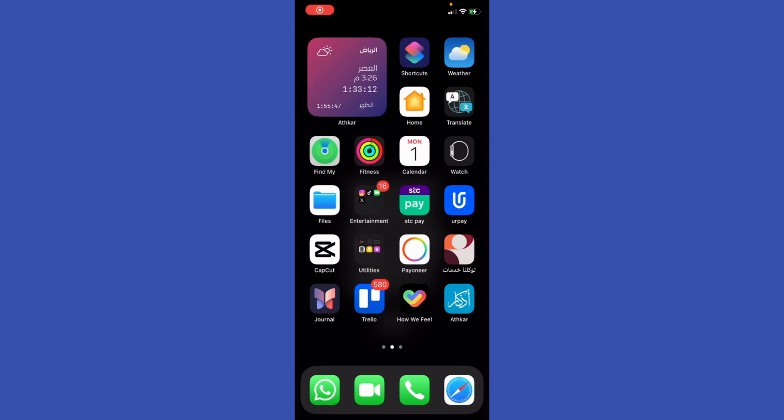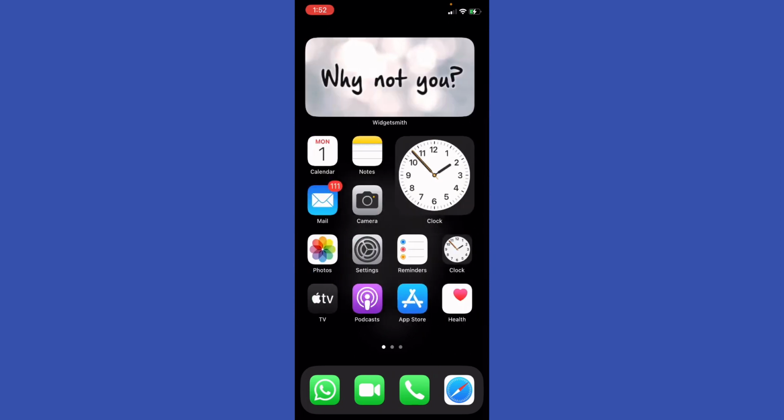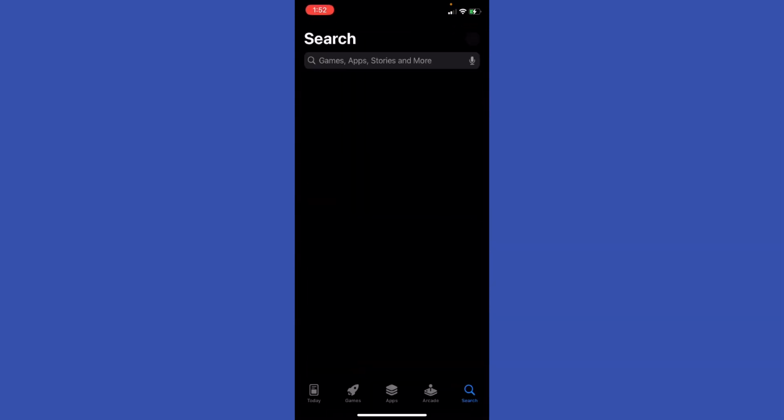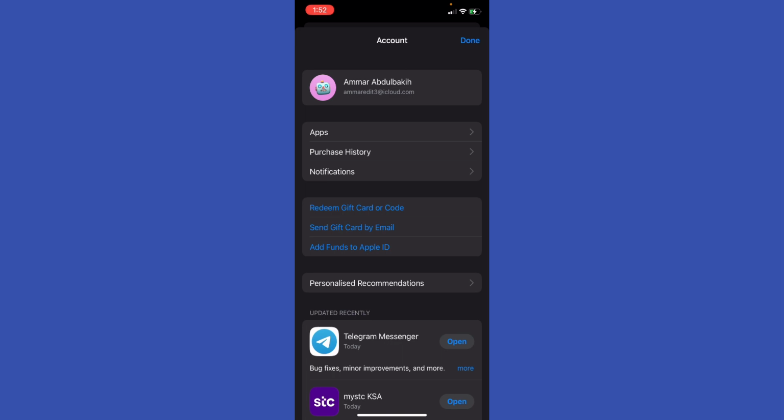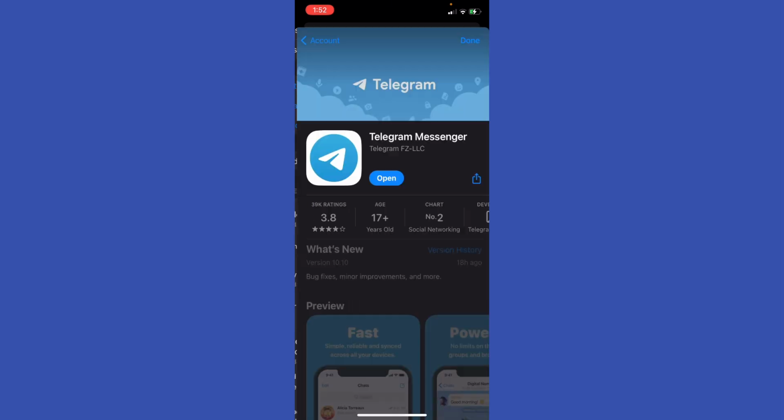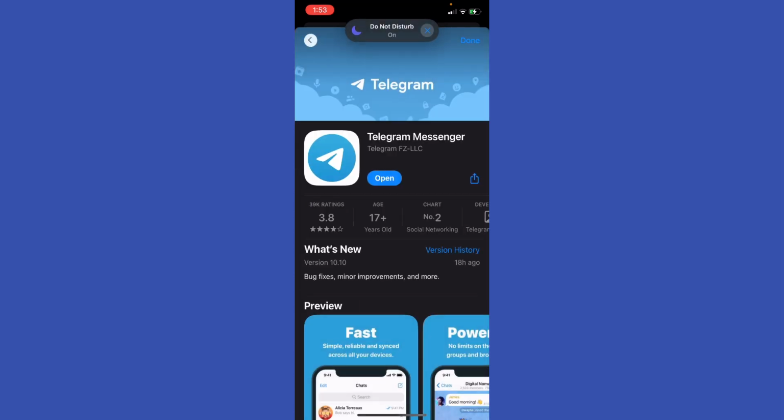My name is Adam. Today I'm gonna show you how to watch Telegram videos without downloading them. So first of all, just go ahead to your App Store or Google Play, and click on your avatar icon at the top right. Just go ahead to your Telegram right here and double check if the app needs to be updated. If it does, just go ahead and do it, and if it doesn't, just move along to the next steps.